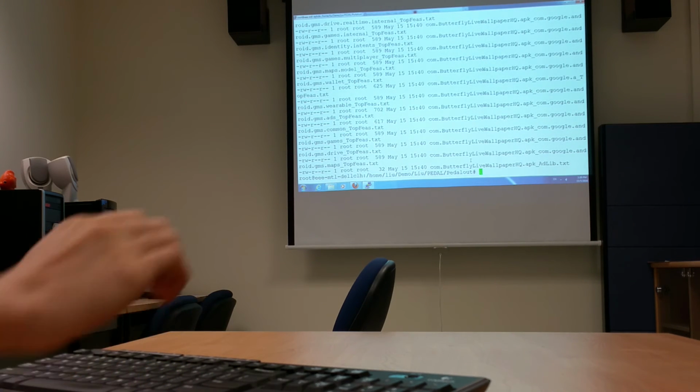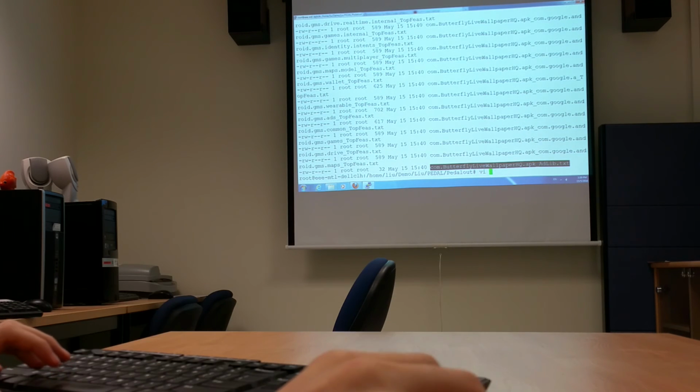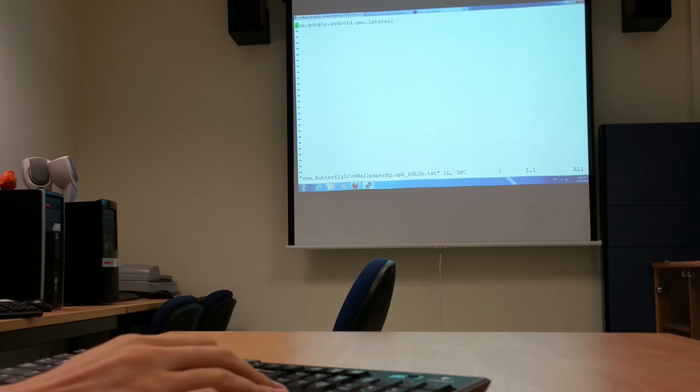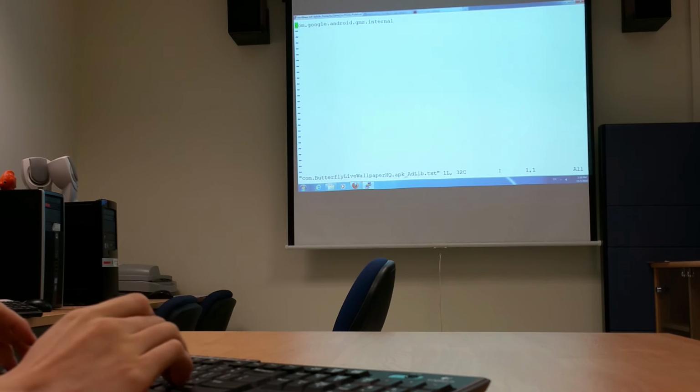Okay, so first we see what are the libraries inside Butterfly Live wallpaper. Okay, there is only one ad library inside that. Okay, now what about other applications?